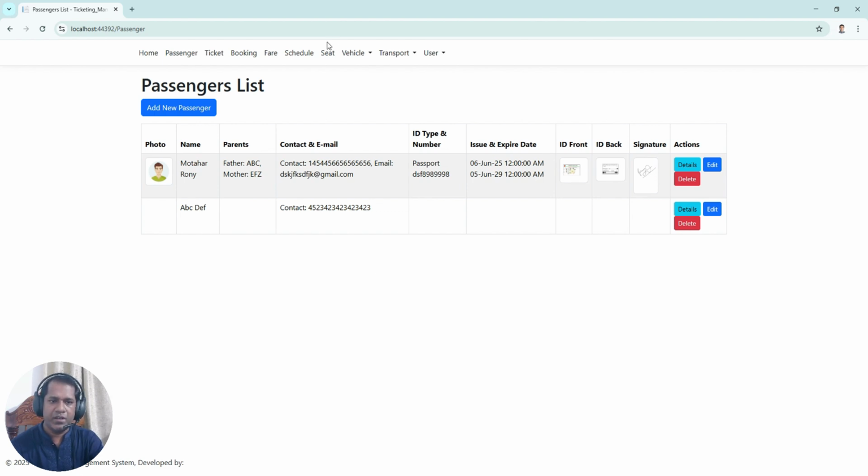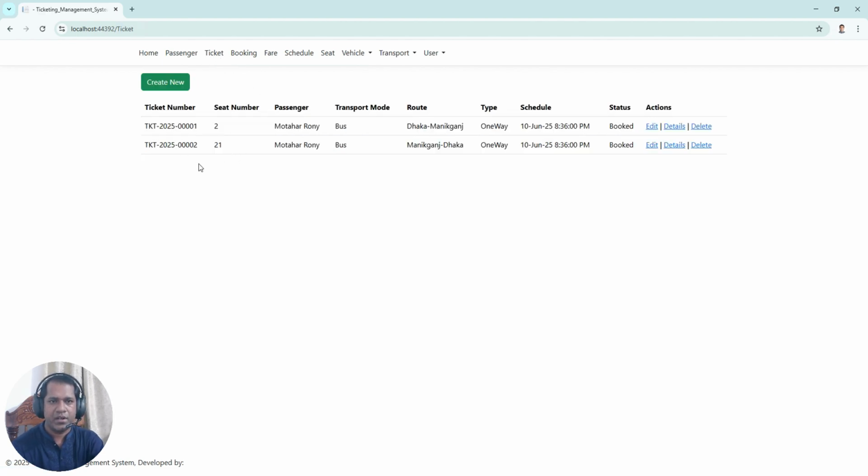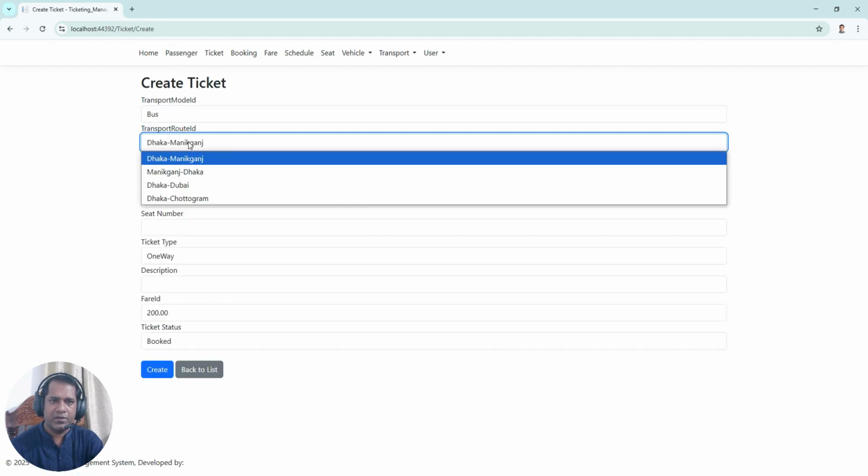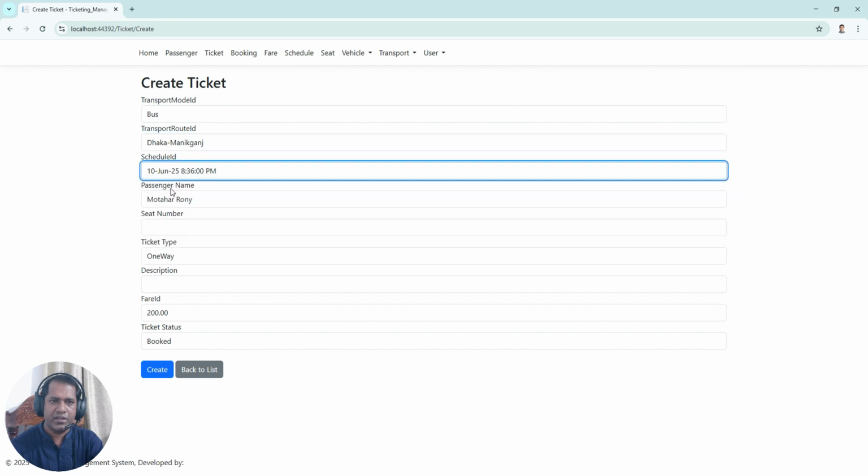So I hope you understand about adding a passenger into the list, so that you can use this passenger in your software. Now I will show you the most important part of this software, which is ticket. Just click ticket, then you will go to this option, then just click create.